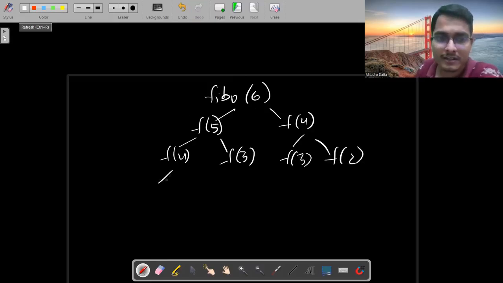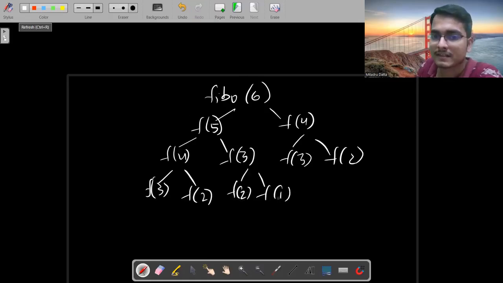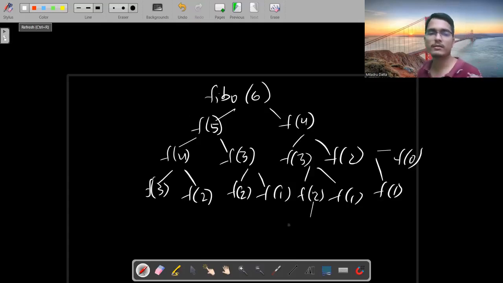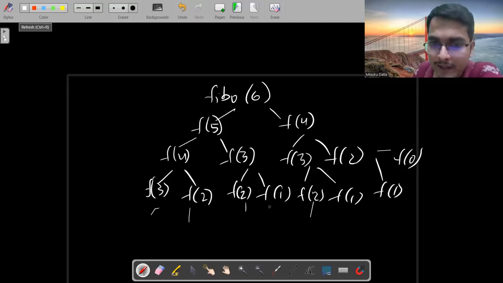I'm trying to draw a recursion tree. Then this 4 will call 3 and 2. 3 will call 2 and 1, right? You can easily understand these. 3 will be calling again the same 2 and 1, and this 2 will be calling 1 and 0. Then again this 2 will call, and this 3 also. But 1 and 0 will be returned. 1 will return 1, 0 will return 0.